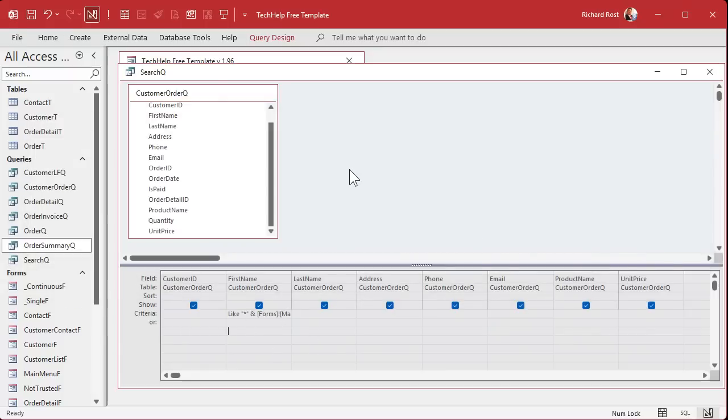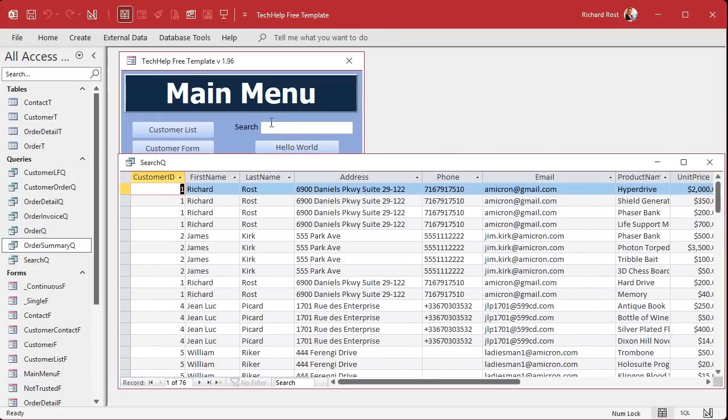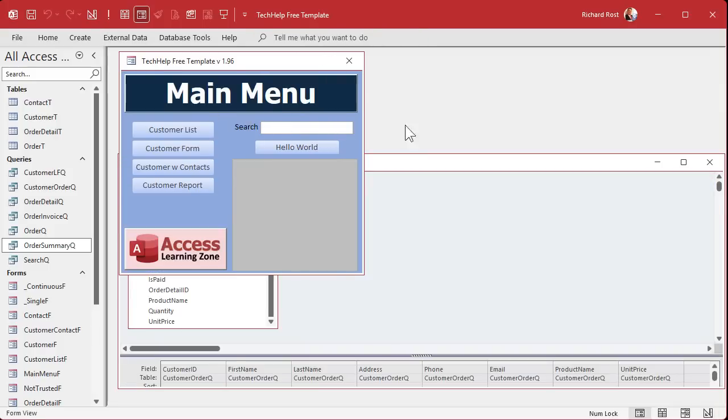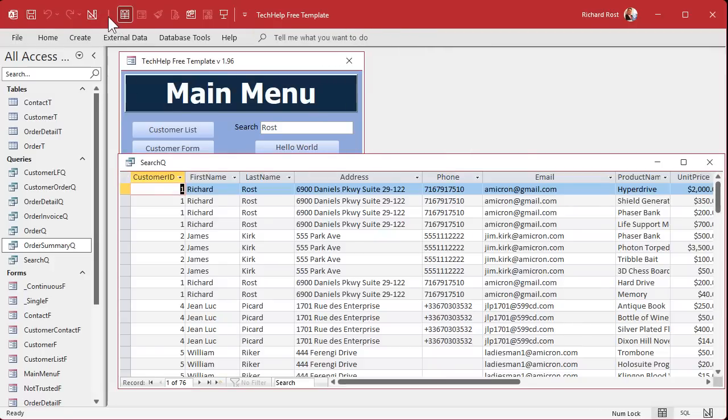Now that's for first name. All right, let's save this. If I run it now, I still get everybody because there is no criteria here. So like star star is basically like everything. Now let me go back into design mode here. Let's say I put in Rost, right? And then I run this. I'm still getting everybody. Why is that?